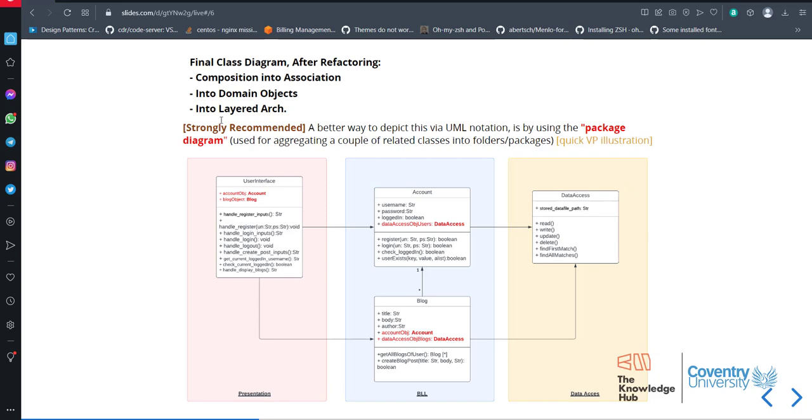I strongly recommend this, because Omar asked me in the previous session: what if you want to do this in Visual Paradigm? How do I do this shadowing? In my case, I did shadowing beneath every class to indicate that this belongs to the presentation folder and this belongs to the business use cases. Register, login, and here the business use cases for the blog are create, get all blogs, create blogs, and these belong to the business logic layer and are shadowed like this.